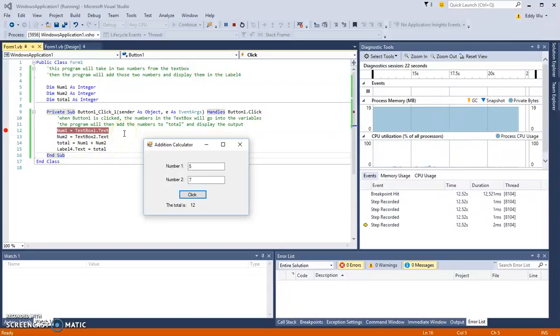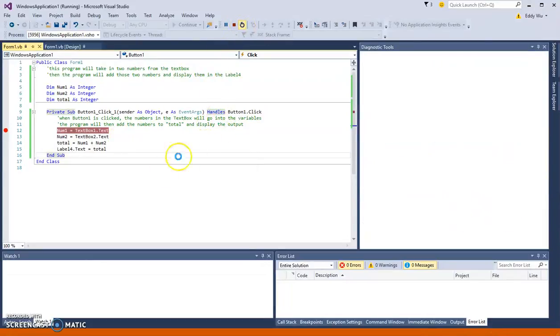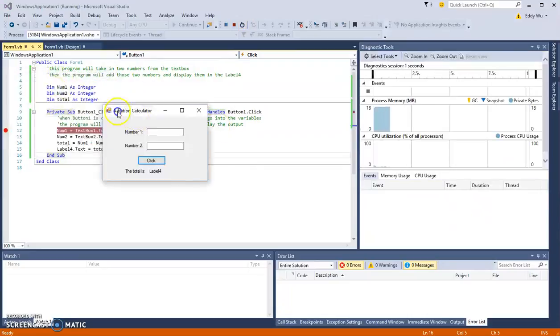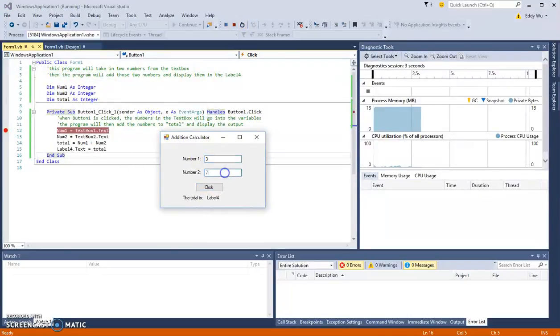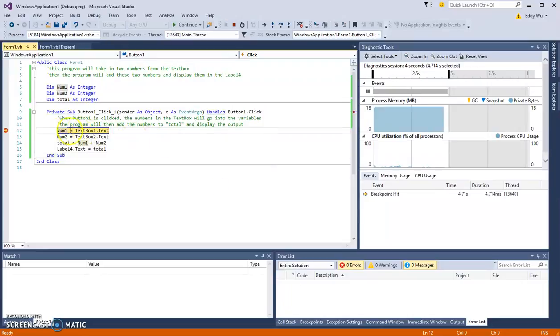Now, why is this helpful? Why would I want to use a breakpoint? The reason you want to use a breakpoint is you want to use it in conjunction with a watch window. So if I rerun the program again, all right, so we're going to rerun the program again. And this time I'm going to add, let's say, 3 and 7. All right, once again, the program stops here. A watch window allows you to see the value of a particular variable at that given time.